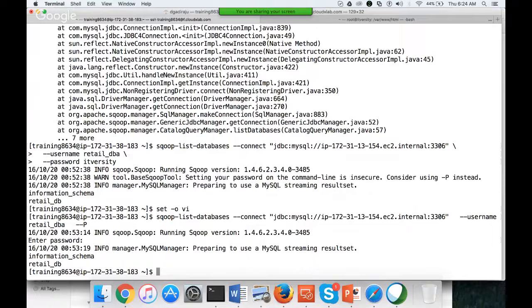So now everything is validated. We have checked sqoop is installed. We have checked MySQL is there. We have checked the JDBC jar file is there, and in the end we actually ran this command to make sure that sqoop can connect to the database and list the databases.